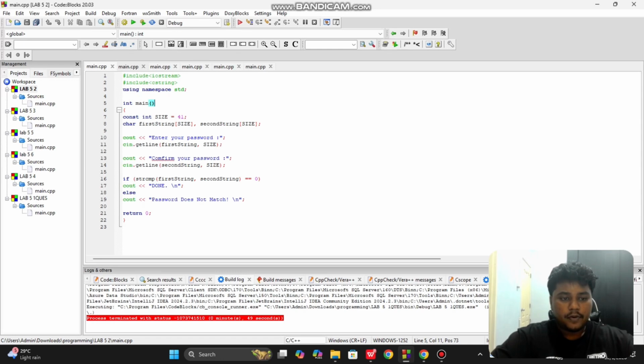So this is the password input. We have cout, enter your password. So the user needs to enter their password. cin.getline allows the input to include spaces if needed. Alright.